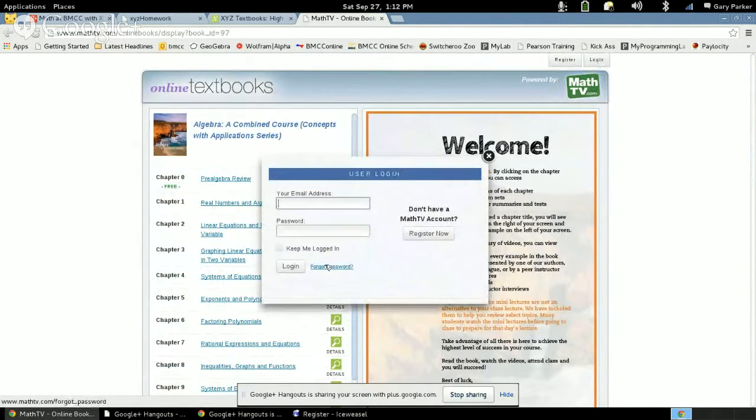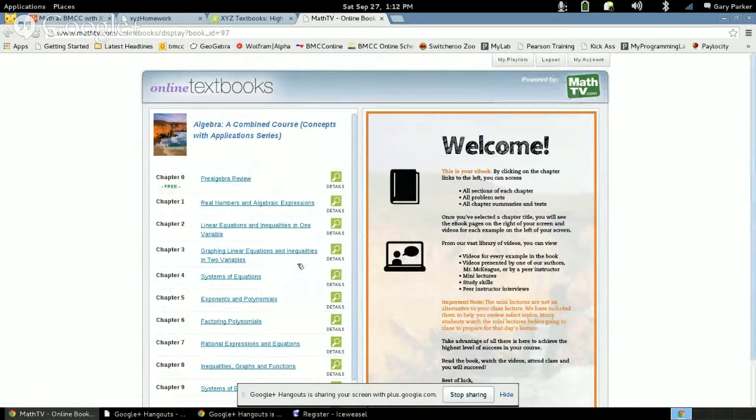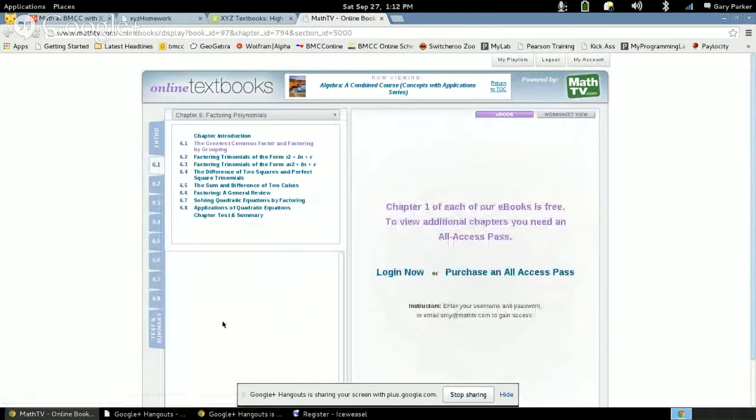And it'll ask for the email address I just gave it and my password. I can hit log in. And now I have access to the whole book. So for example, if I were taking Math 95, it'd be starting in chapter 6. So now I can get into chapter 6 here and it'll load the ebook.